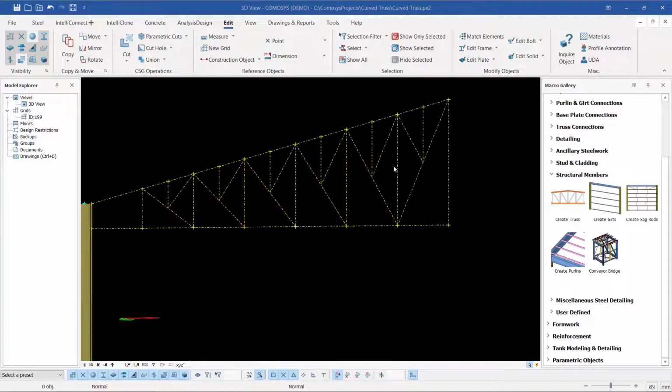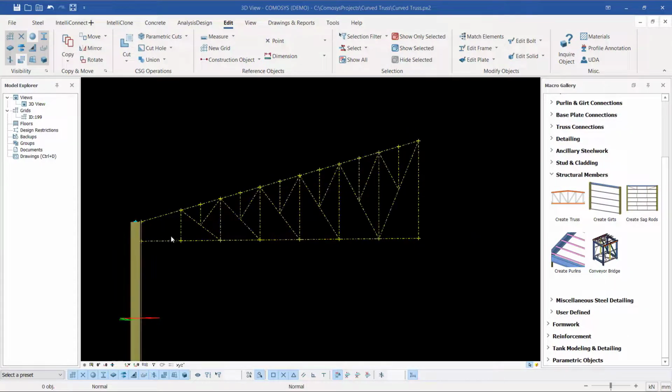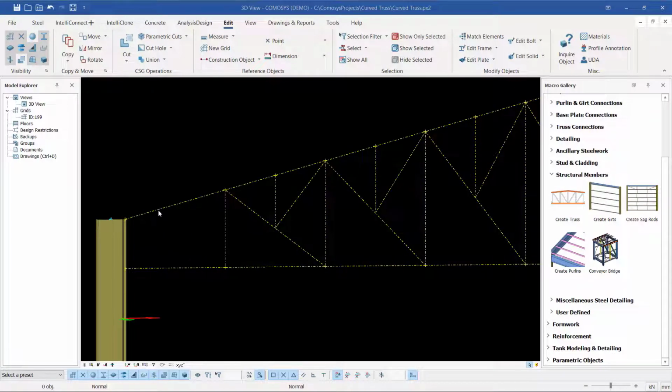So the moment you're done with laying all the steel members, we'll mirror this to the other end to complete our truss. So prior to going to more details, I can see we need to add another vertical member here.